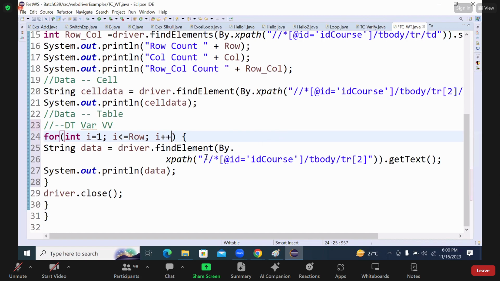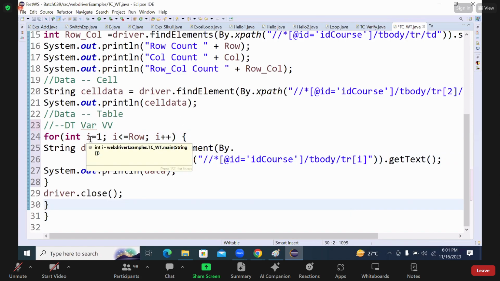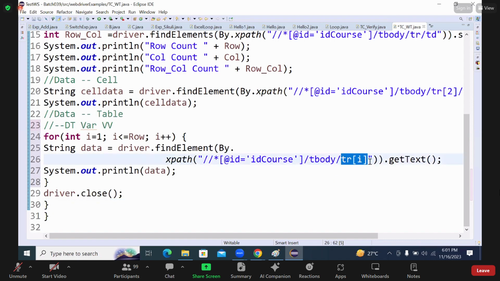Now we are providing the TR in this XPath. What is the meaning of TR? Table row. We need to take care of incrementing that row, because of that I'm providing tr of I. Now, what is the I value for the first time? 1. It will consider tr of 1.